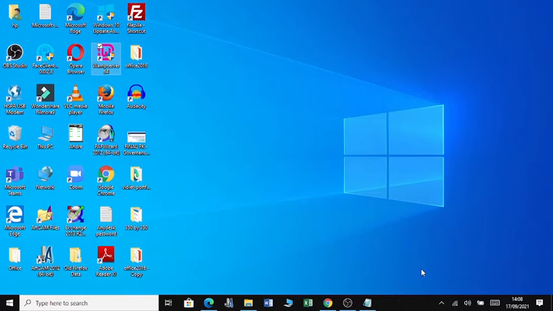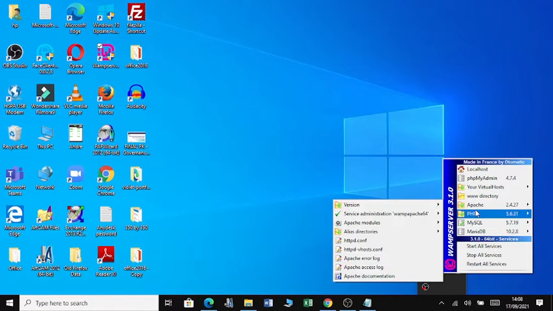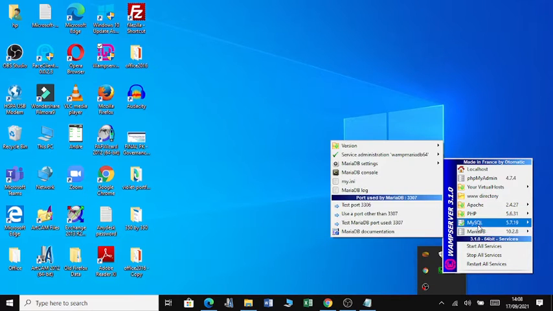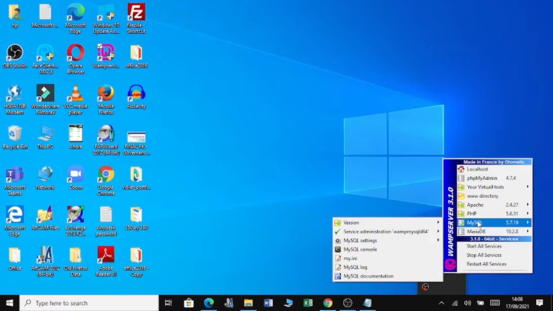And to know that this server has started, you go down here, click here, and you'll be able to see that your server is running. So it will have turned green here to know that your server is running. So the services that are running under this WAMP server are quite a number. PHPMyAdmin is running, PHP is running, MySQL is running, MariaDB is running, but we are going to be focusing on PHP and MySQL.